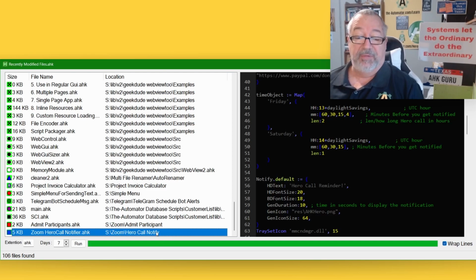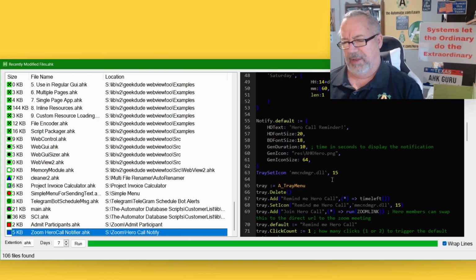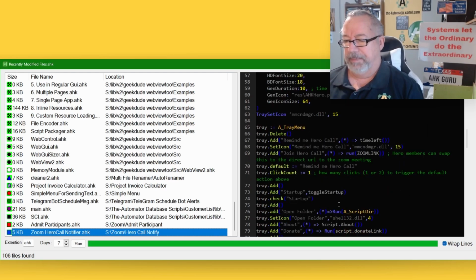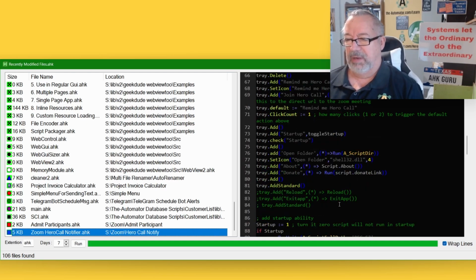So that one is available for download. It doesn't give you access to the hero group. You have to know how to join the call, but this is just a simple reminder. So we did make it where if you knew the Zoom call, the people put in the URL. But yeah, because that's only for hero members, we don't actually include that in the download.